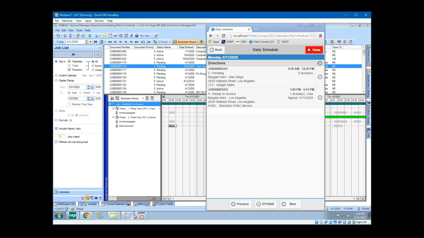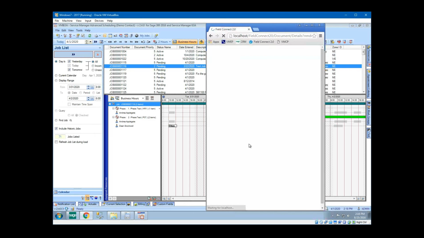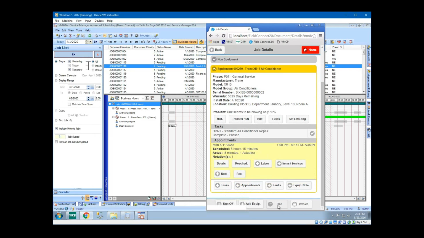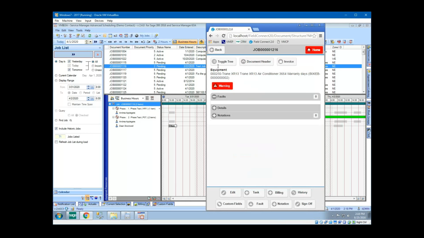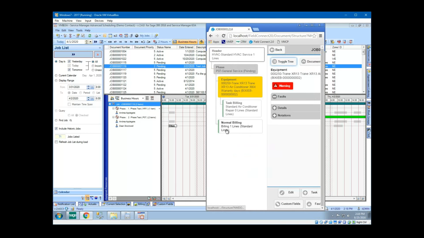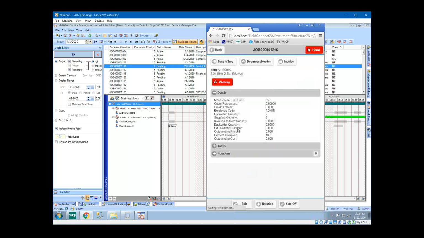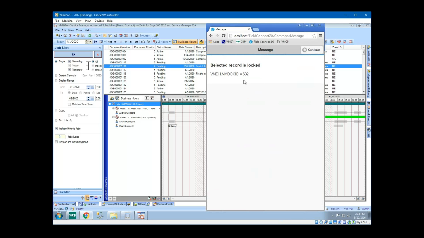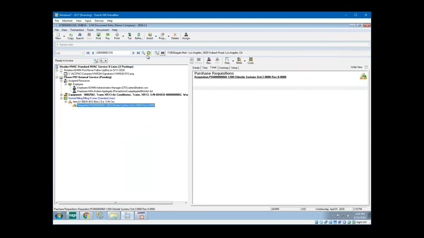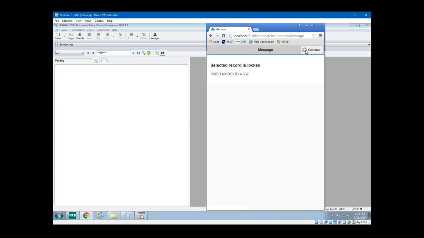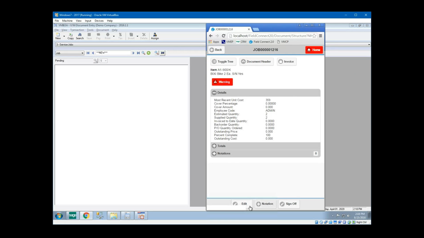So what would happen is he's on the field here in the job, and if he didn't use that, he can come along here and click on Tree. And he can come down here and find that part here. And he can edit that. Oh, I've got the job open, I'm sorry. Only one person can edit that at the same time. So if I just click continue here and edit that again.